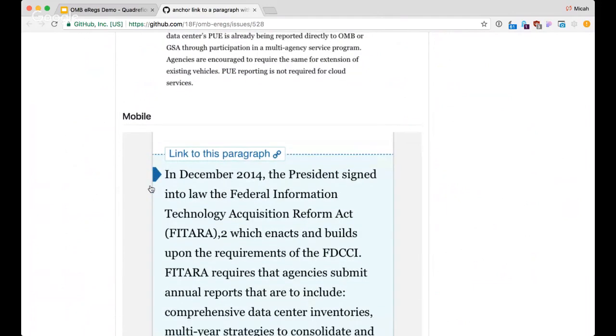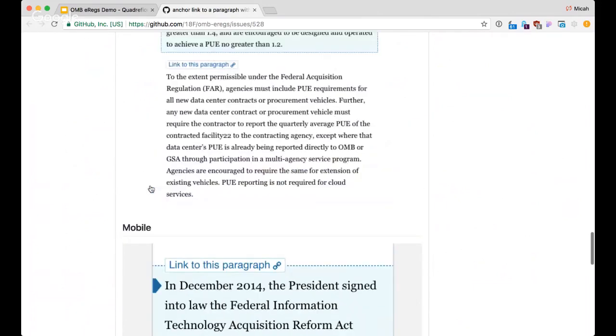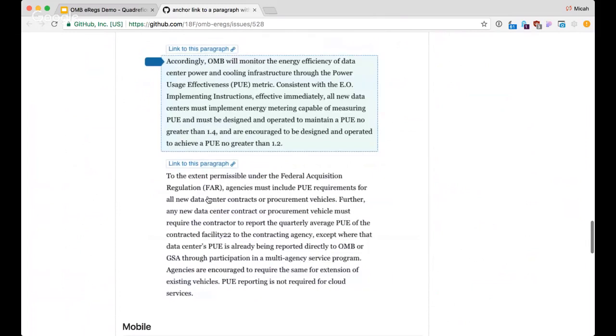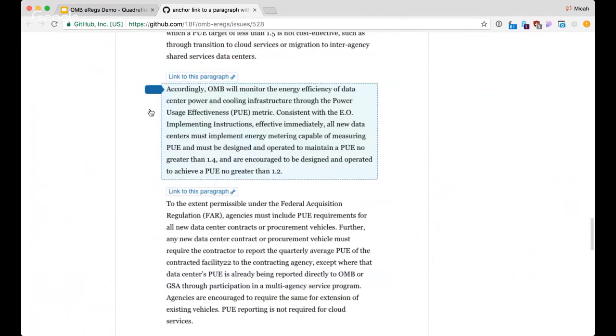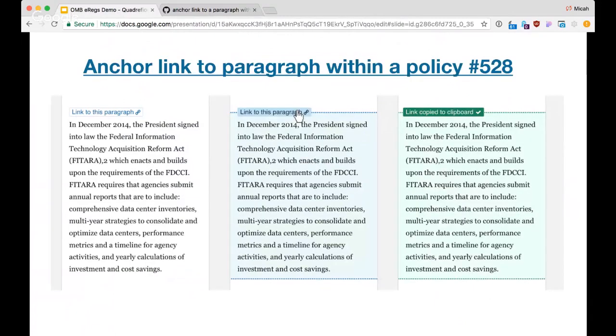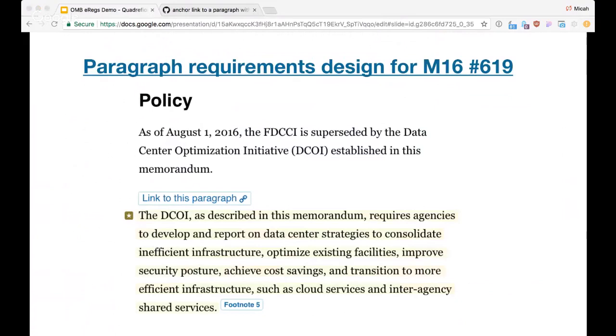Whether it's going to stick around, maybe it'll fade out, because we don't want to disrupt the reading experience, but we do want to let them know where they are. So going back here, I'll move on to the next item, which has been the paragraph requirements, the design for M1619. Oh boy, yeah, that's correct, issue number 619. That threw me off for a second.